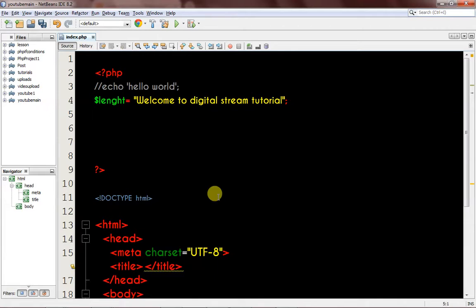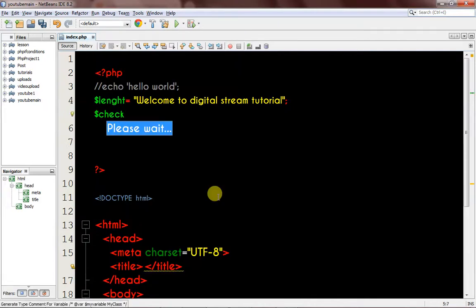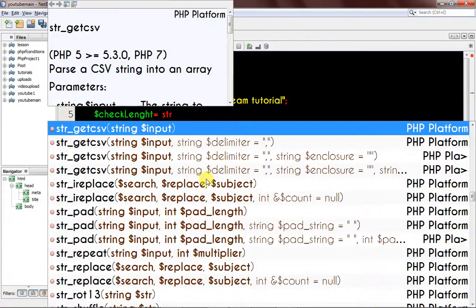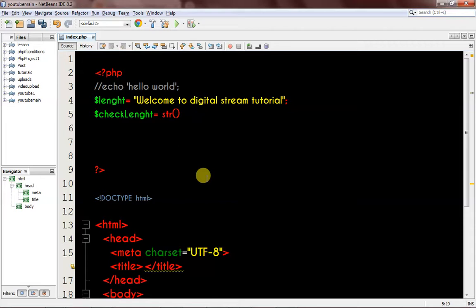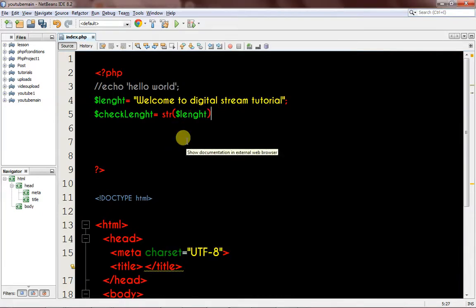Then on the next line after the termination semicolon, I want to create another variable called check length. What this check length is going to be doing is checking the length of this string up here, which is the length. So I want to say the function for this is str and then your brackets. Inside there we want to pass in this length up here, so I want to say $length. So that is it. After our closing semicolon, I just want to put our okay.